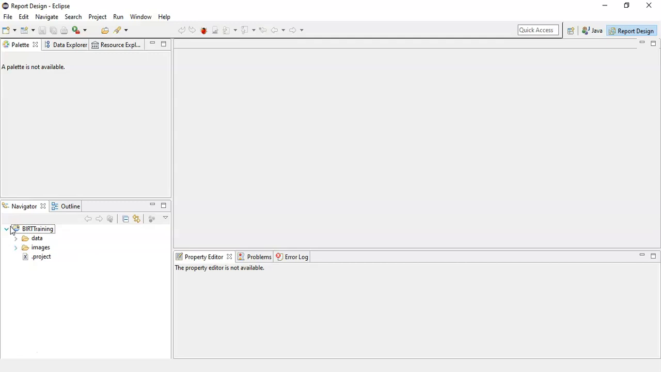So this way we have successfully imported the existing project. Now let's understand these views. There are various views. One is the palette view. If you select this, from the palettes you can have various views. Here is the data explorer, here is the navigator view, and here you have the palette view, data explorer view, and the resource explorer view.